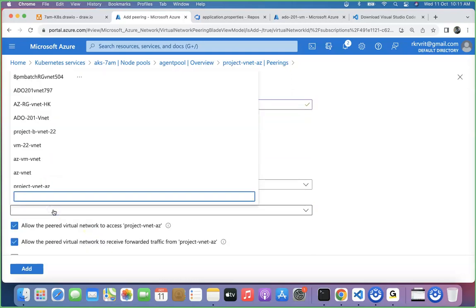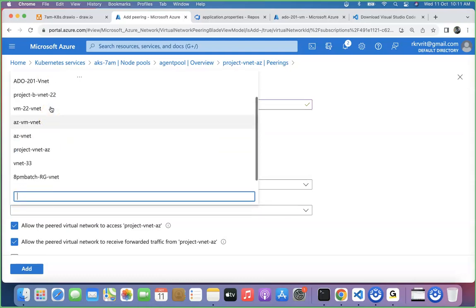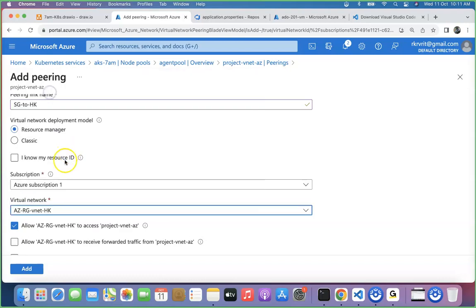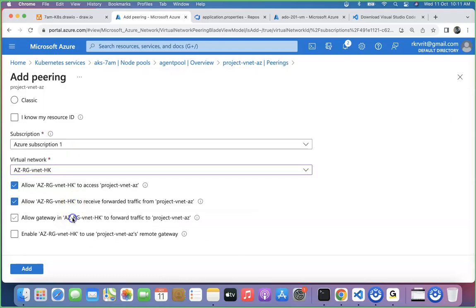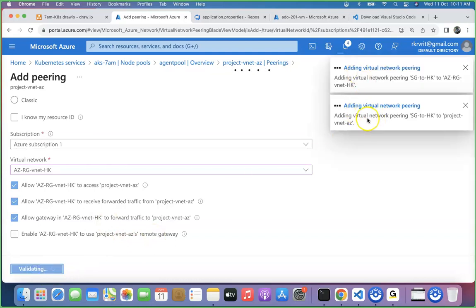There I'm going for the virtual network link. Here is the one you need to check, your HK one. I believe I see only one HK, so this must be ours. Select that one. Once you are done, click on the add button. Two entries will be there. VNet peering is formed.